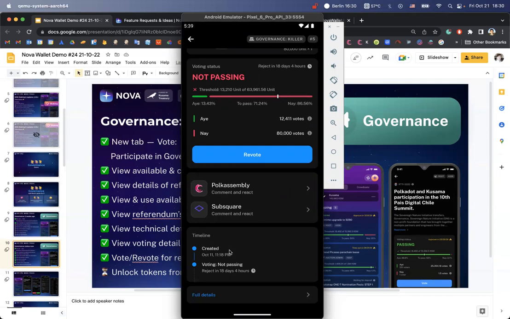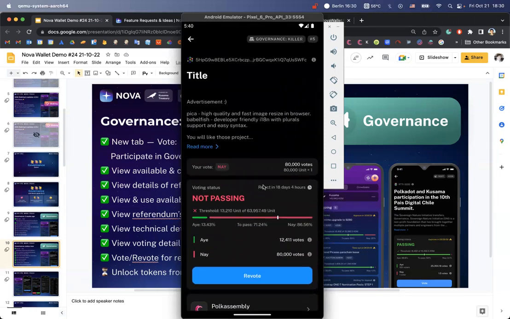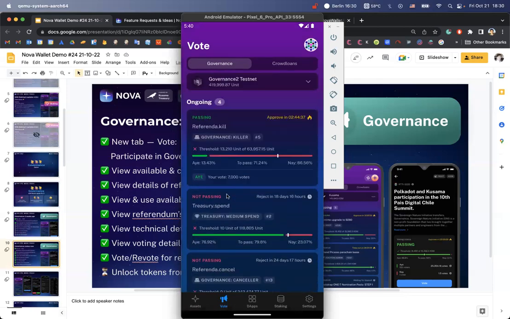We also have a timeline here, which will tell you how a certain referendum was changing over time. So when it was created, what status it is in, and all this information. And for the advanced users, you can also go to the full details, which shows you more technical information about the proposal. So you can see the parameters or the content of the proposal, or the code which will be executed if this proposal passes, right? And other technical information. So that's what we have for the governance so far.